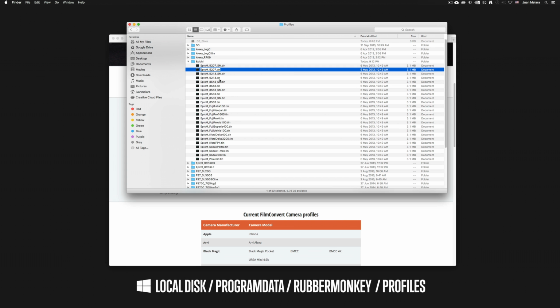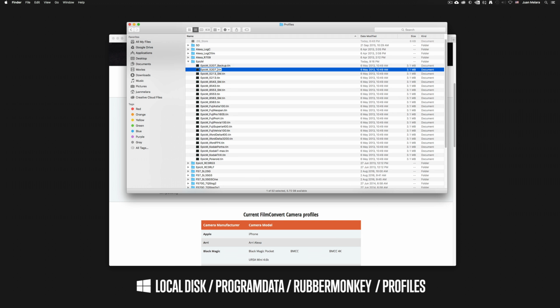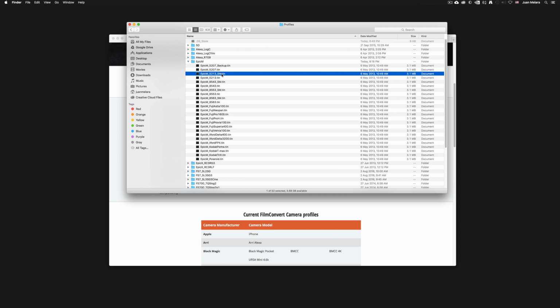We'll replace the existing 5207, but first we'll back it up. Then delete SM from the file name and you're good to go. You can also rename the other stocks, but for now we'll concentrate on 5207.